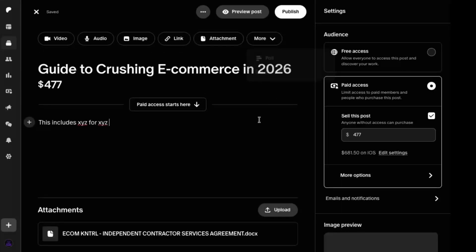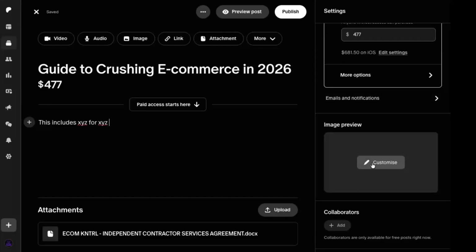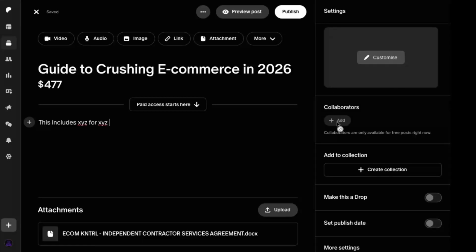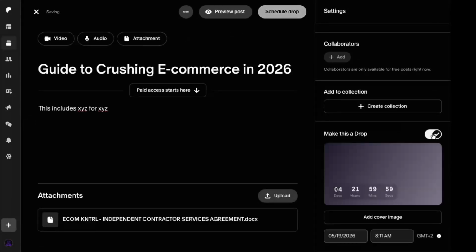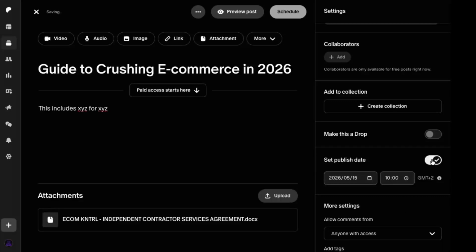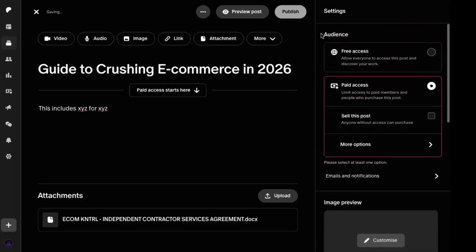On the right-hand side of the page, you'll see a panel of settings. Here, you can customize the image preview for your product, choose collaborators if you're working with others, and optionally add it to a collection to keep your shop organized. You can decide whether to make it a drop with a countdown, set a specific publish date, and control who can comment. This is also where you can add tags to help people discover your product more easily.